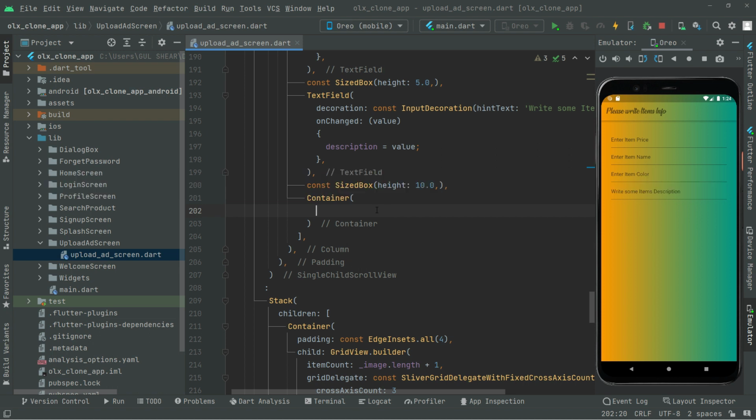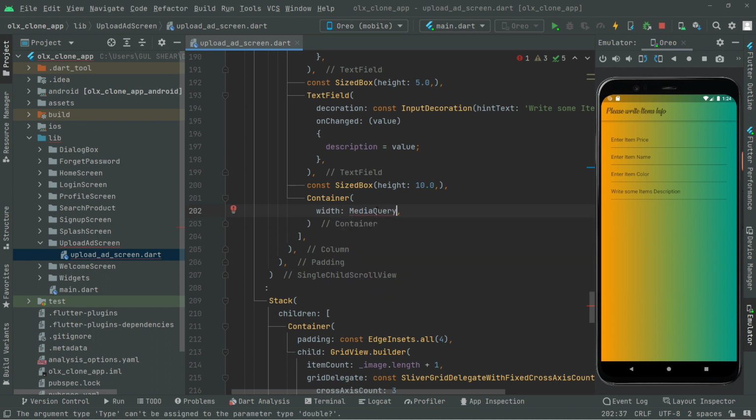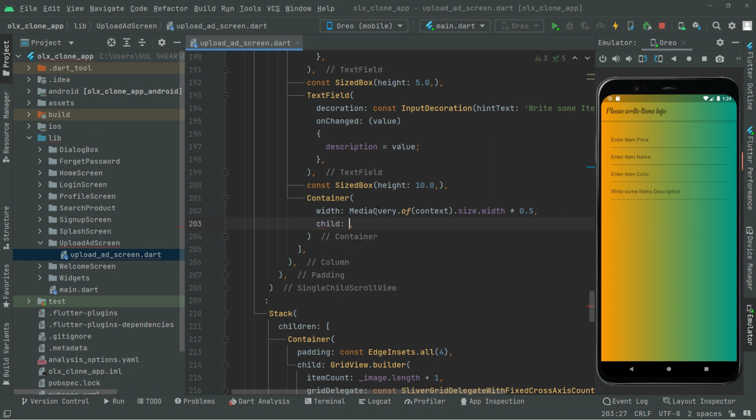So first we're gonna set the width. There we go. In here we will say MediaQuery dot of context, there we go, and then we say dot size. There we go, the suggestion. Then we say dot width. It's gonna take 0.5 of the screen. So in here we will simply multiply 0.5. We're gonna take that. So it will just adjust the size whatever the screen it will be. So let's go ahead. In here we will say child, and then we will say ElevatedButton.